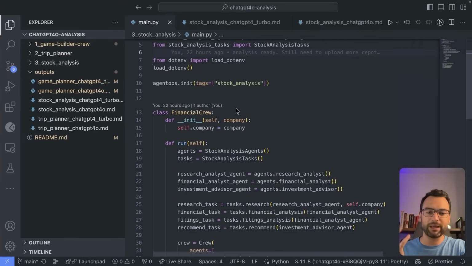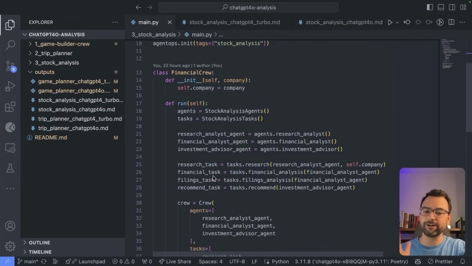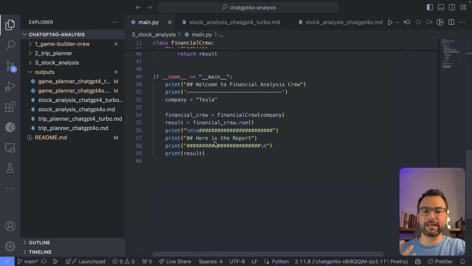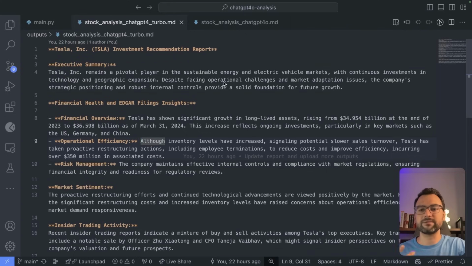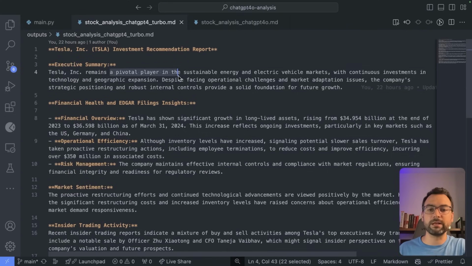So per usual, we have a crew that we're passing in our agent, our task, the usual part. But in our case, like I said, we're just going to look at the company Tesla. So let's first look at what ChatGPT-4 Turbo was able to do for us. All in all, it gives us a nice executive summary of what it recommends we should do for this stock. And then it does a really good breakdown.